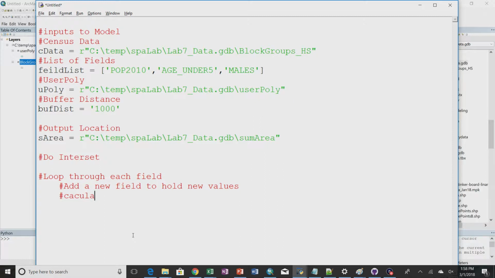calculate new value as new area divided by old area times field. So that's the formula in all cases. This will turn into a proportion, multiply that by the field value.